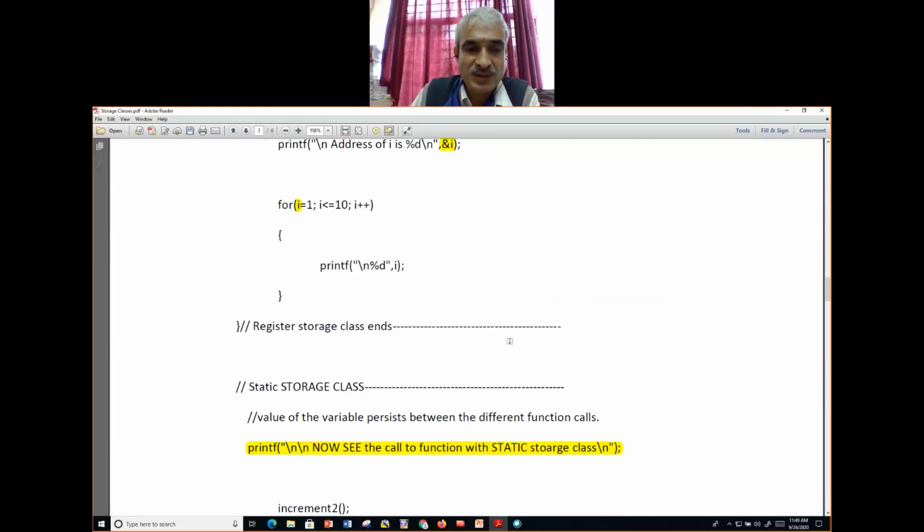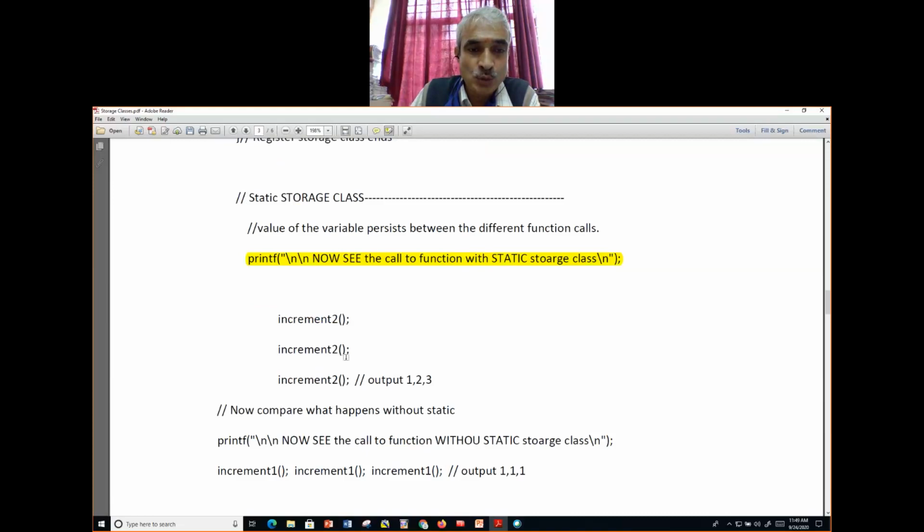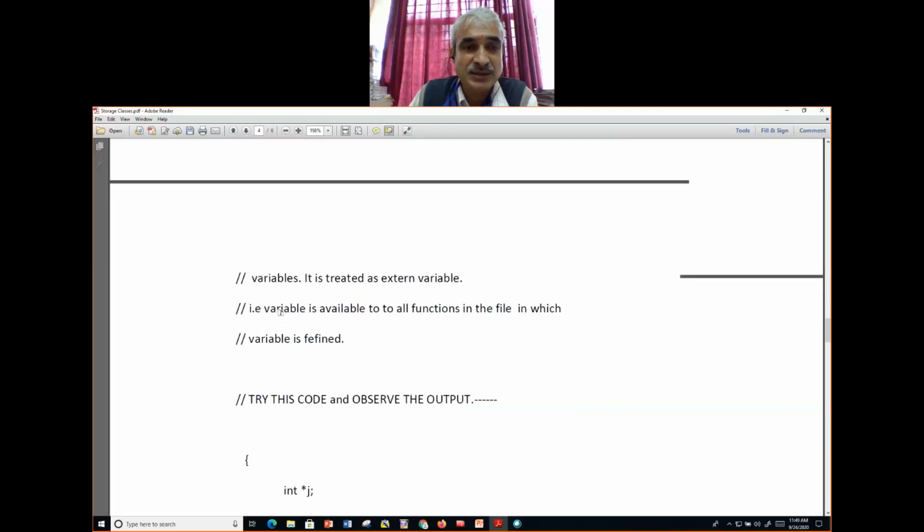I call increment 2 once, a second time, and a third time. These are functions, called 3 times. Now look at that first time. Whenever we call it the first time, what happens? Where is increment 2? Somewhere at the bottom it is written.